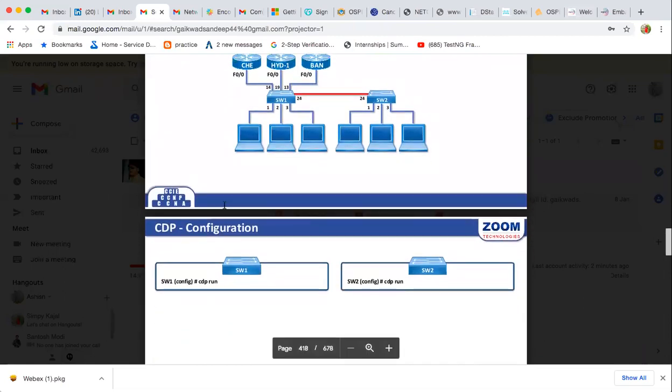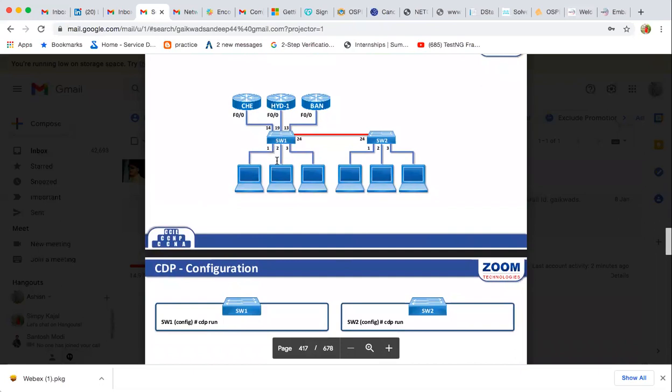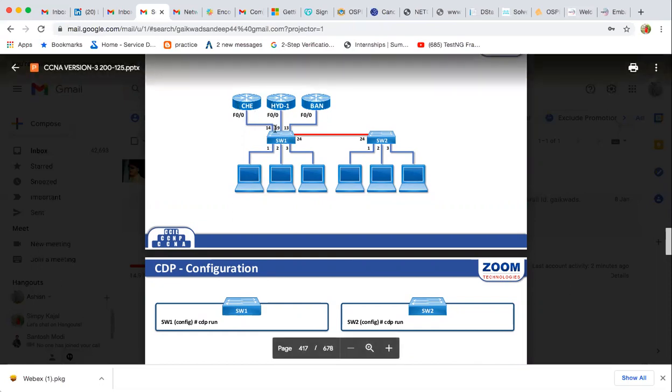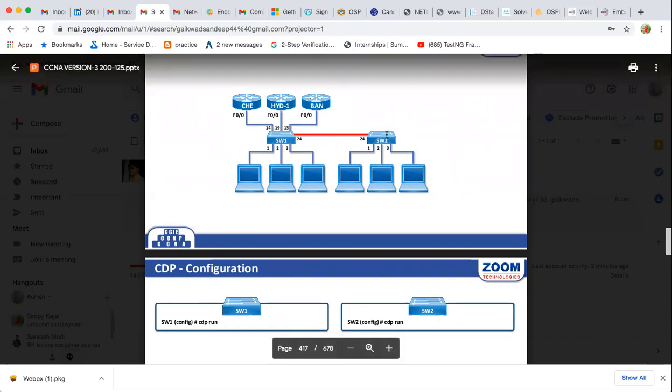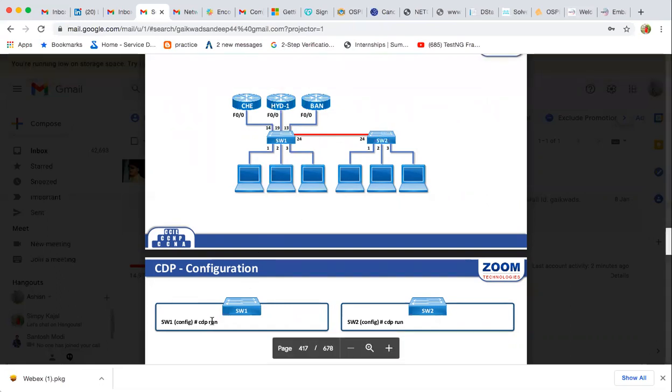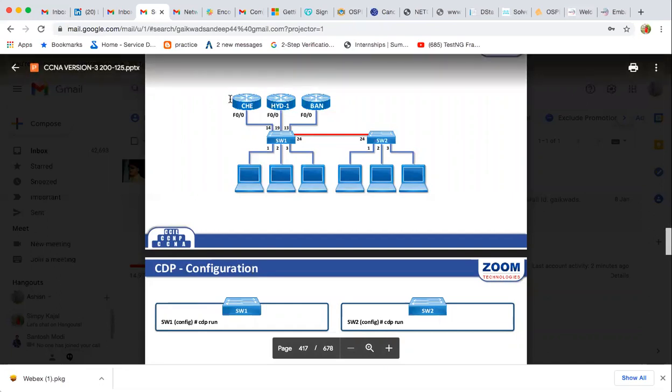So CDP is done on layer 2 switches. Here, let's say this is your switch. Basically, you have 3 routers connected to one switch, and there are 3 systems. Here also 3 systems. From switch 1 to switch 2, it's a trunk port. Once this trunk is formed from switch 1 to switch 2, you can run this CDP run command, so that all the information of this overall architecture or topology would be shared with the neighbor.